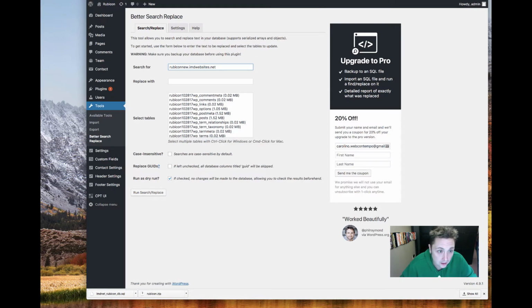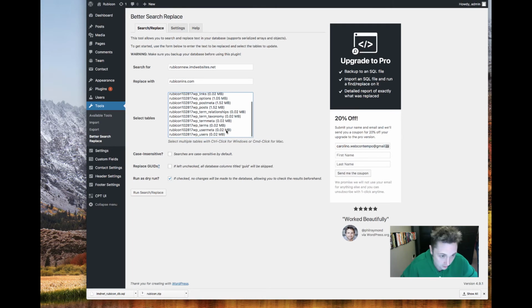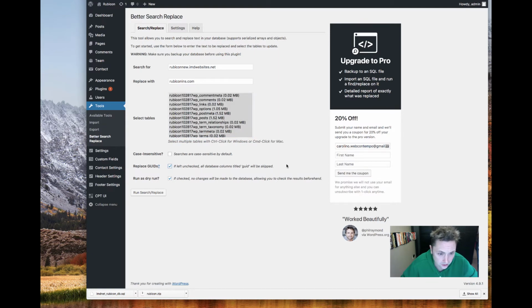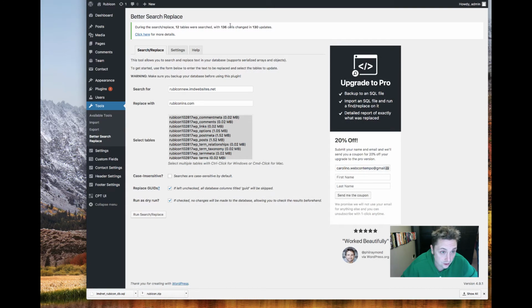So we're going to hit that and replace it with, I can just copy the new URL right out of here. Paste that there. Again, remove the trailing slash and the HTTP. We're going to select every table. There's actually only a few tables in here that need to be checked, but we're just going to do them all anyway. And then I do check replace GUIDs. This has actually come up sometimes, and I uncheck run as a dry run and run the search and replace. And if we do this correctly, you should see that there were some changes there, as you can see.